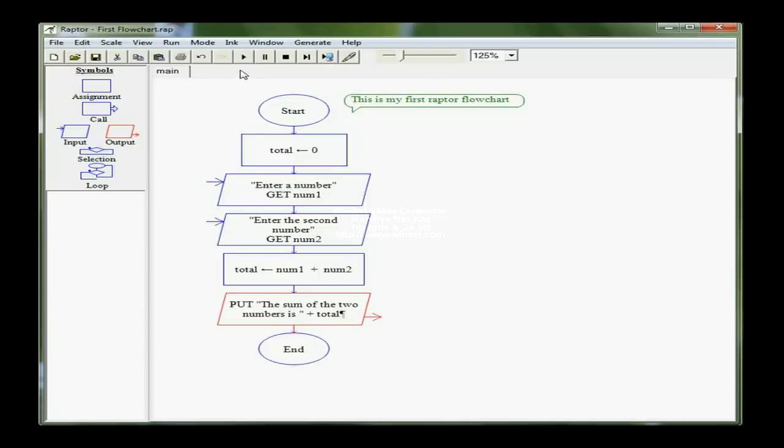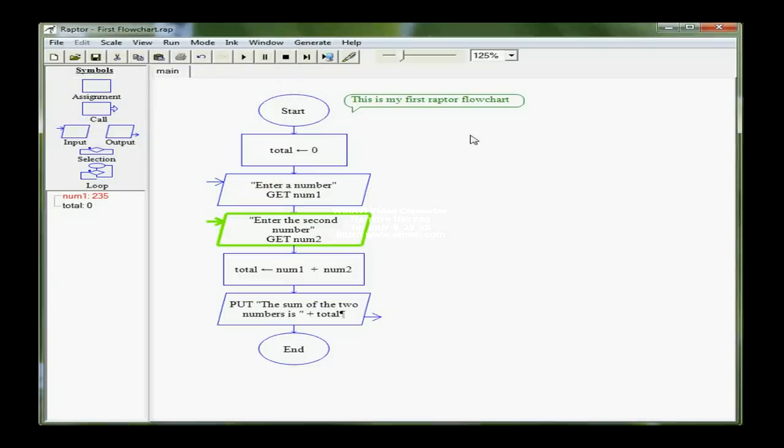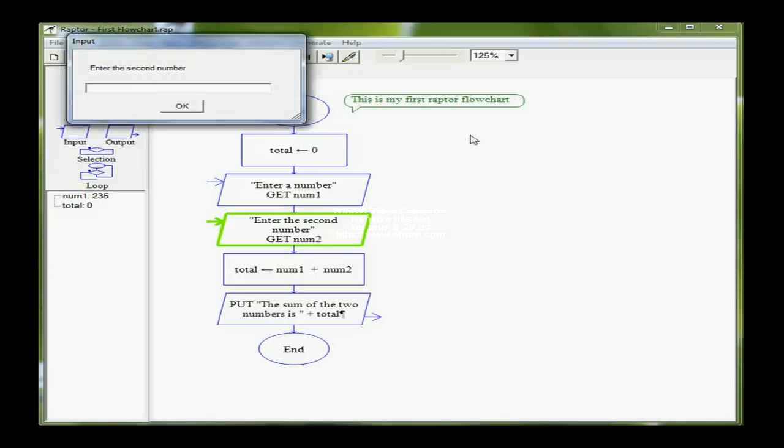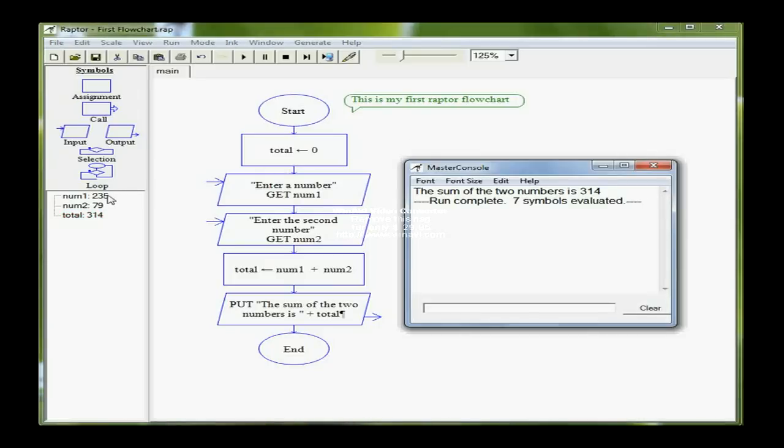So to start my flowchart, I'm going to come up here and click on Execute to Completion, and it will highlight in green. Here comes total. And now my text box asking me to enter a number. So I'm going to type in the first number here, and you can press enter, click OK. Now the second number, next text box. And then over in the watch window, you can see the values of both num1 and num2 and the total. And here's the console window showing me that the sum of the two numbers is 314.